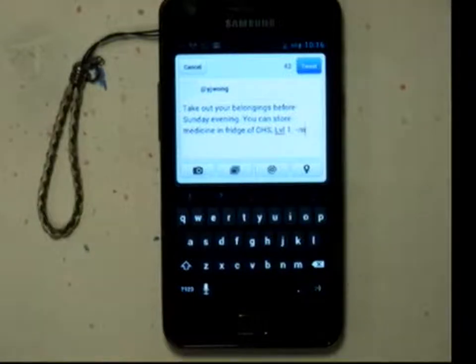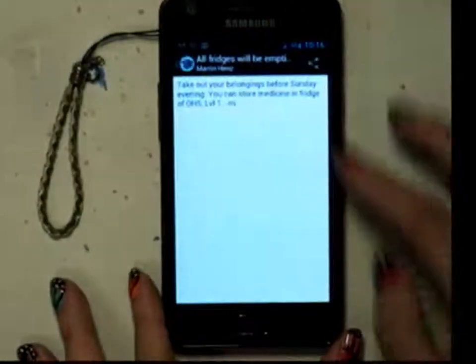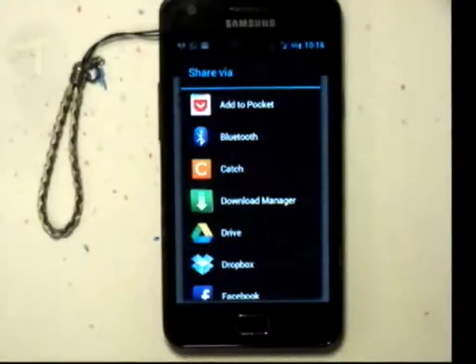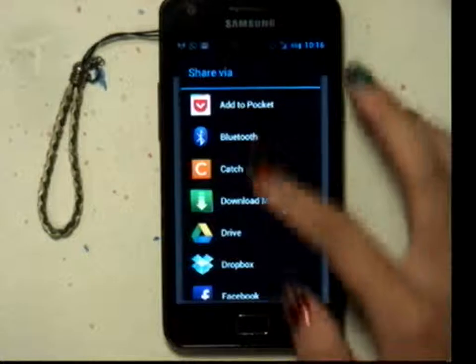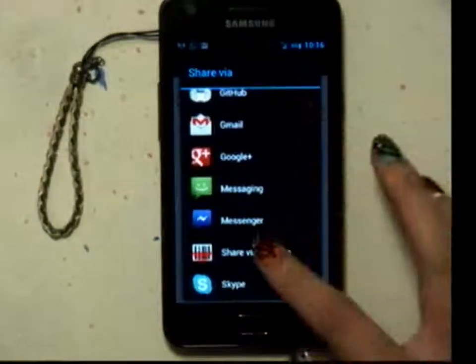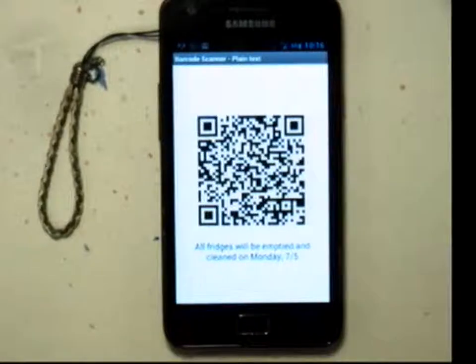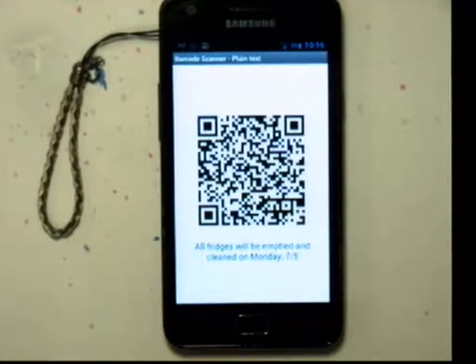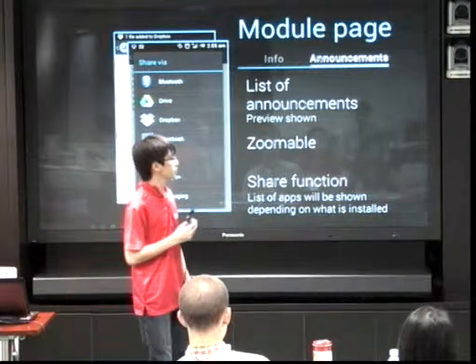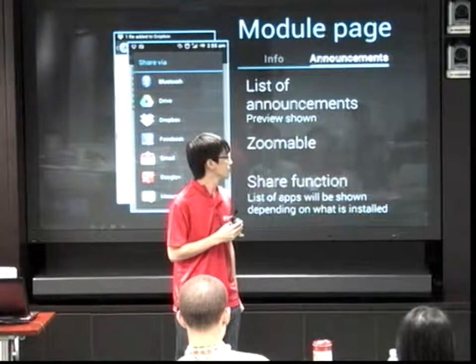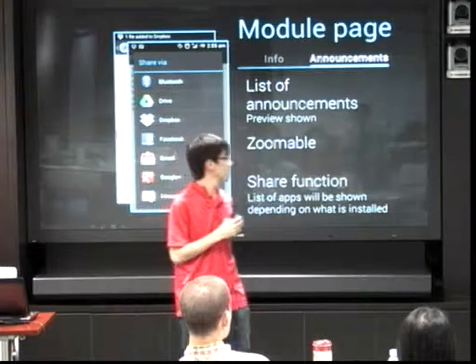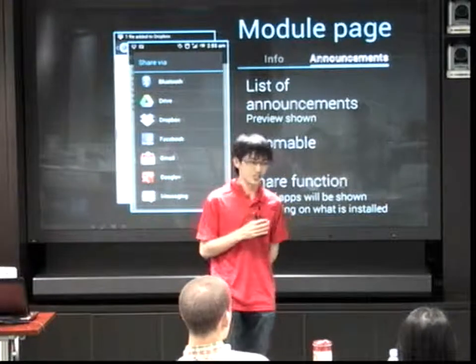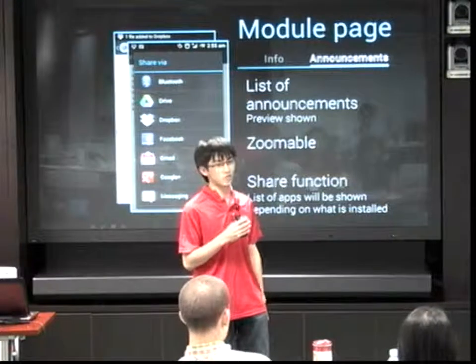And the next thing is we are going to show one very cool feature that comes as an effect of this sharing function. You can share this using a barcode. Yeah, so that's the QR code that's being generated. If your friend wants to have it, they can open a QR code scanner, and the entire announcement will be transmitted using the QR code. Yeah, so that's the exact text. Unfortunately, my phone doesn't have NFC, because this also works over NFC.